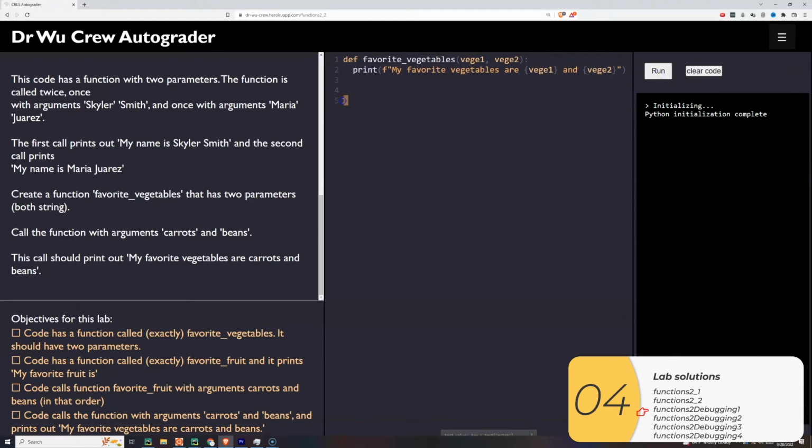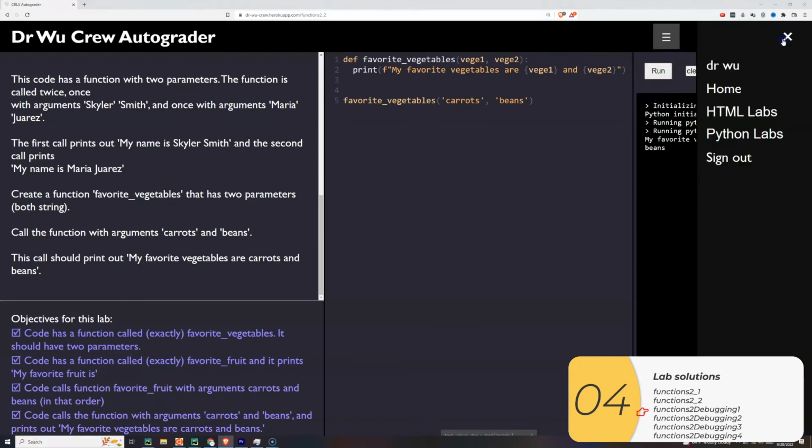Nothing prints out, and this is expected by itself. A function does not do anything. You have to call the function. So favorite vegetables, parentheses. I need 2 arguments, which matches the 2 parameters, carrots and beans. And when I run that, it's good.